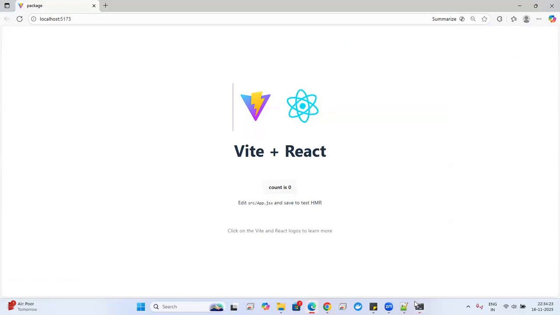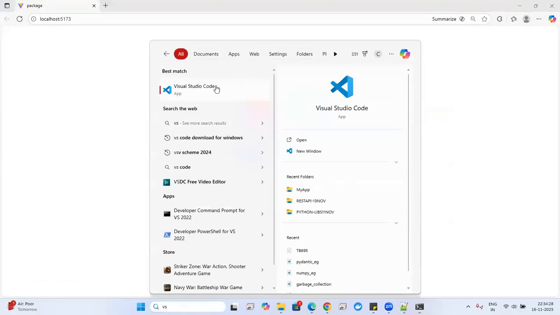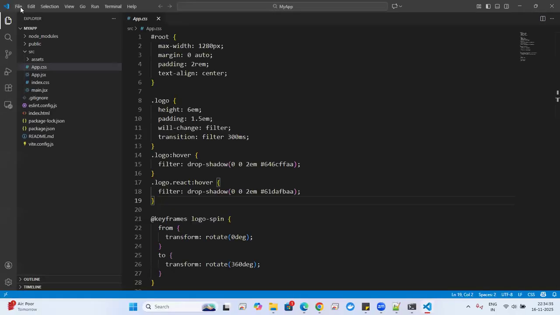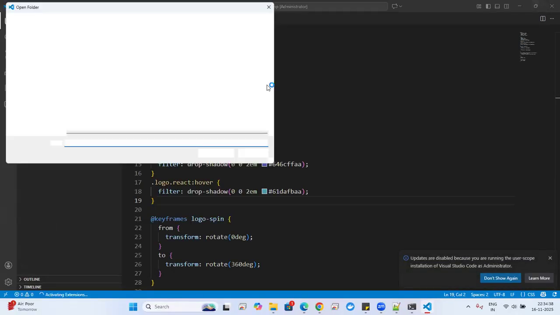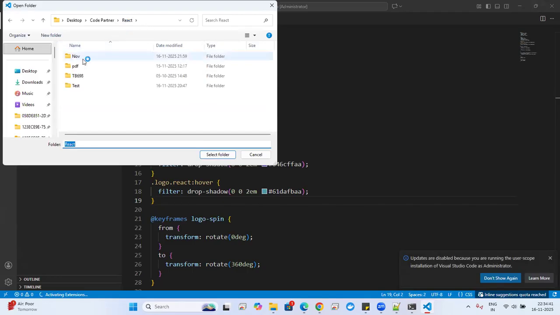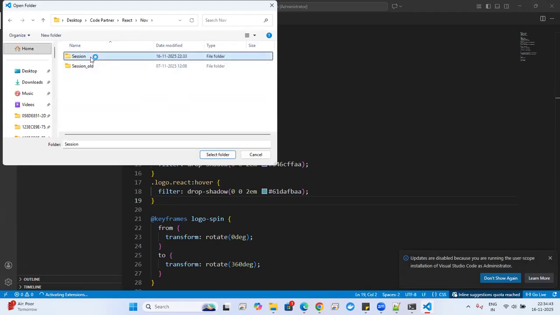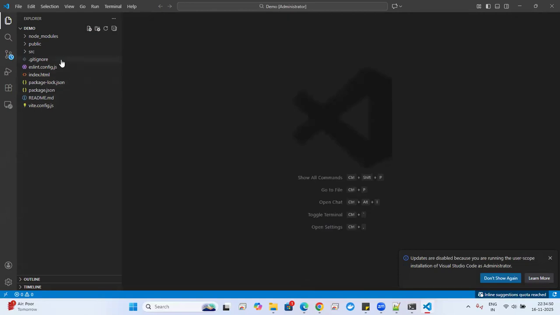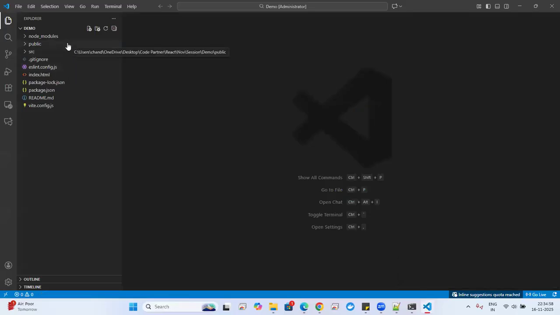Now again open VS Code. Go to the folder and select it. Now you can see the folder structure here. I will discuss it with you one by one.